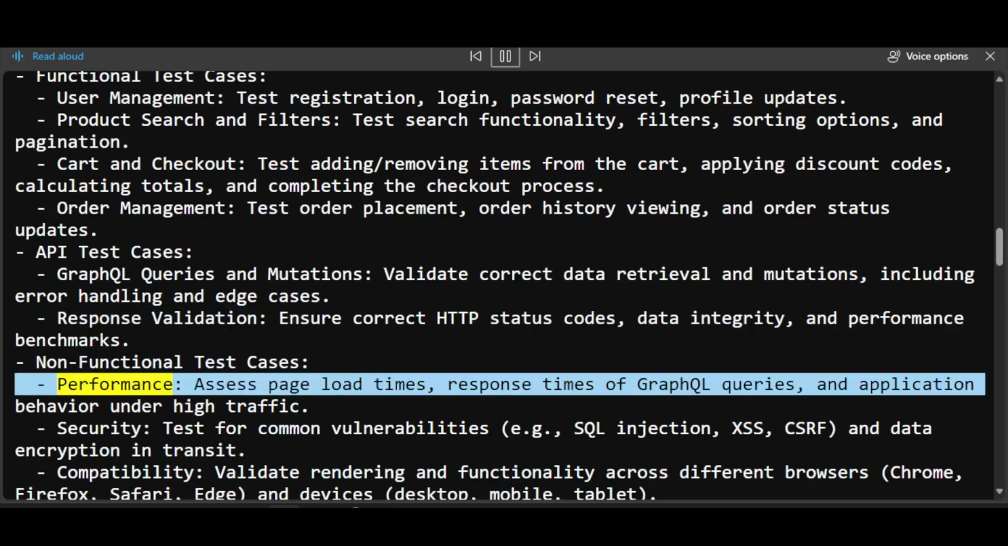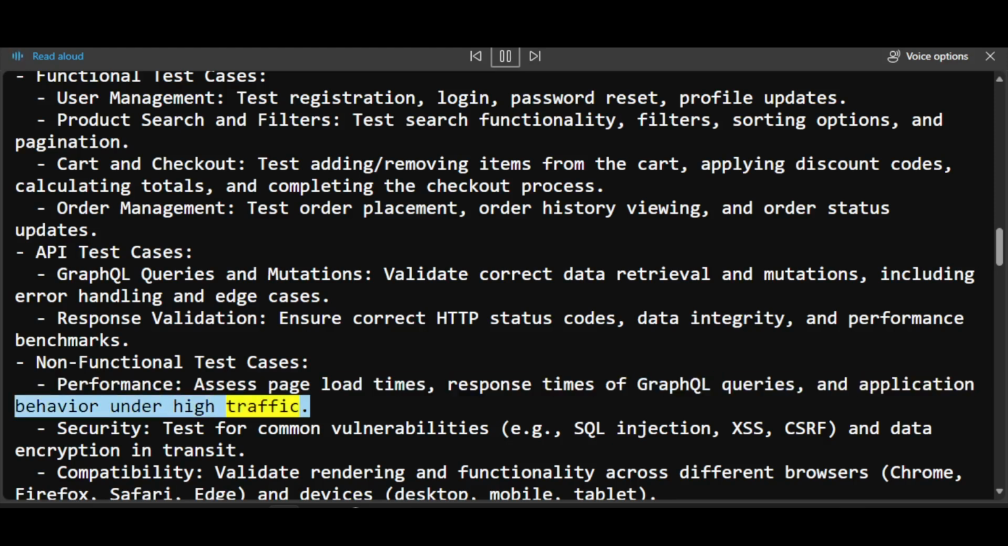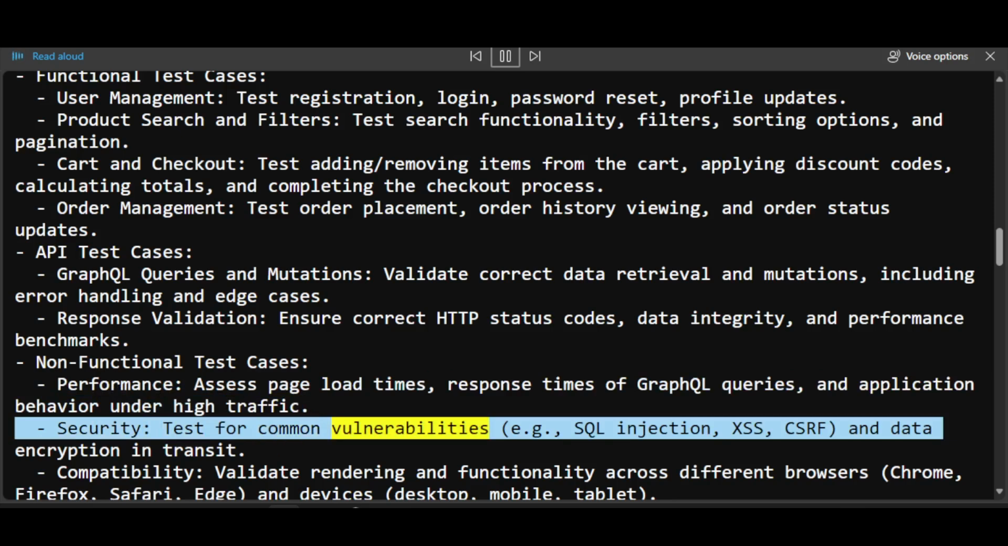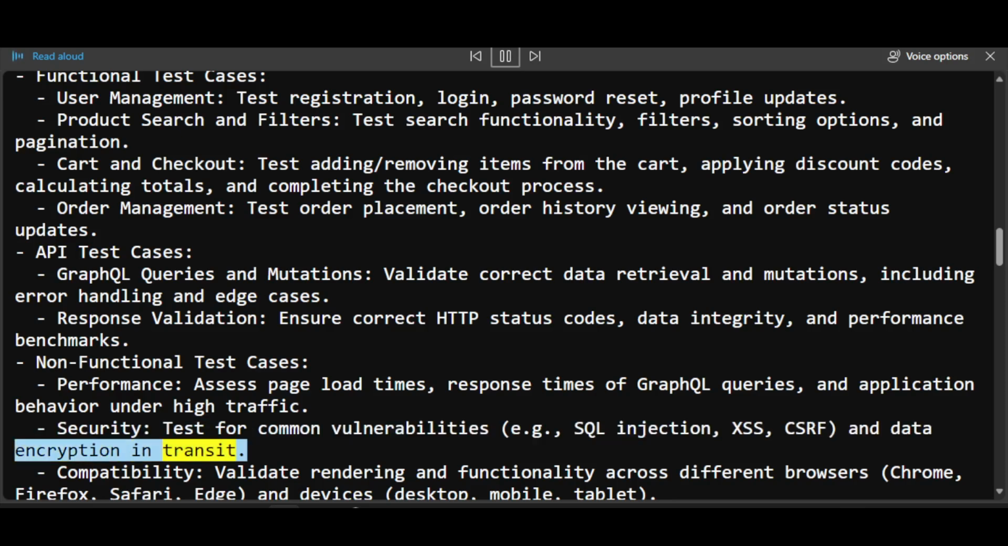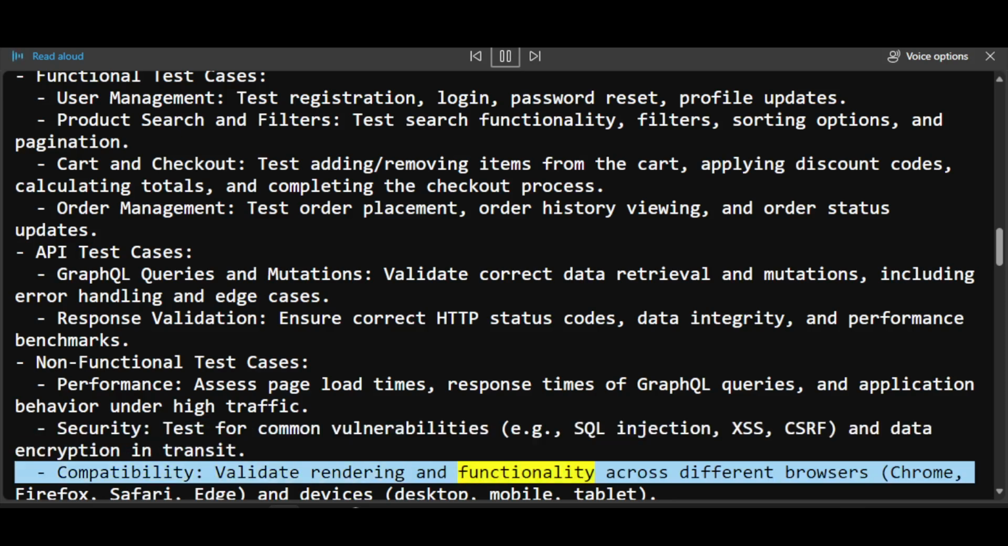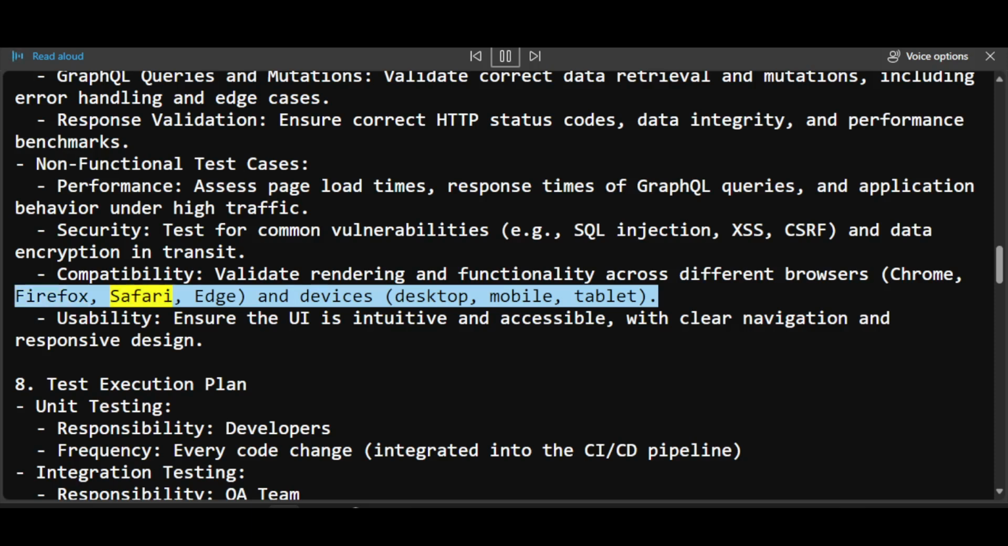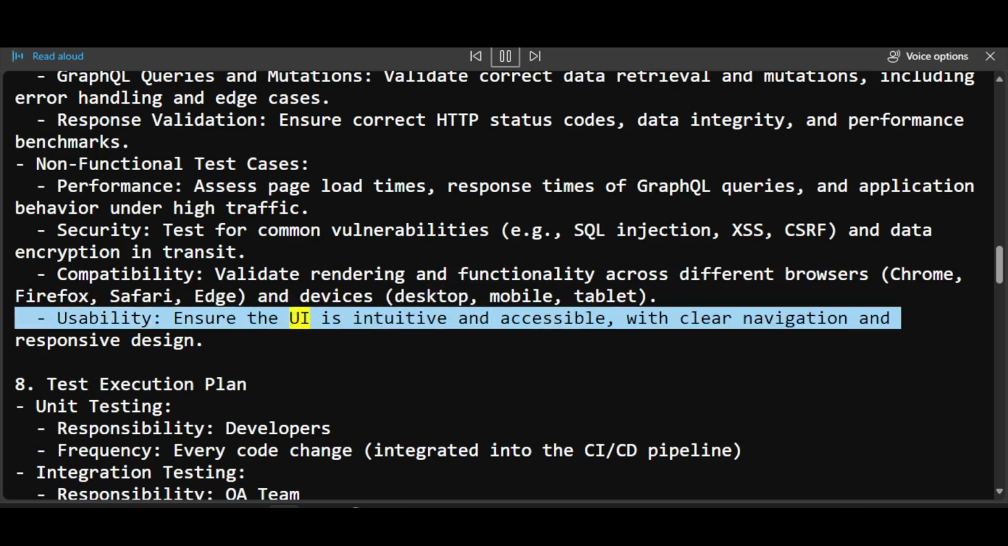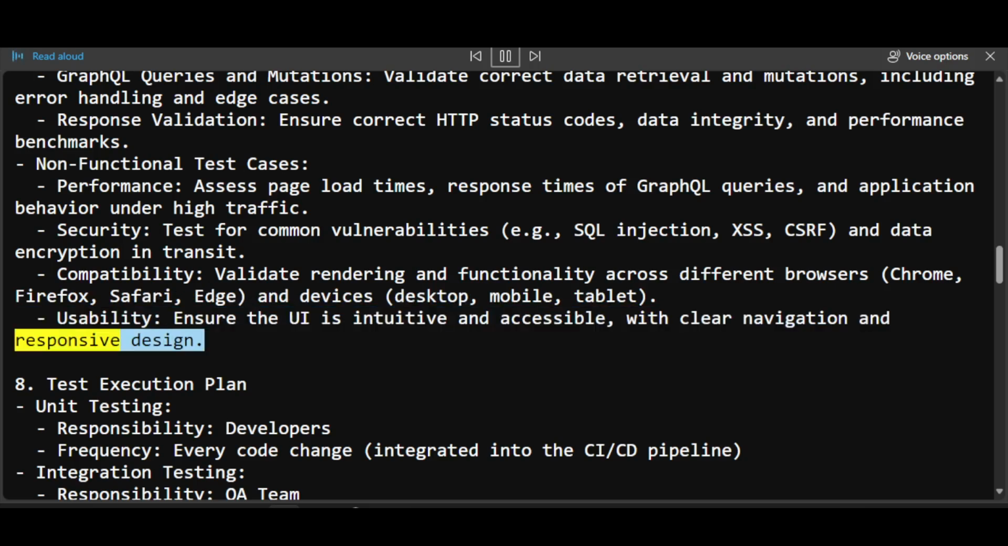Non-functional test cases, performance, assess page load times, response times of GraphQL queries, and application behavior under high traffic. Security, test for common vulnerabilities, e.g., SQL injection, XSS, CSRF, and data encryption in transit. Compatibility, validate rendering and functionality across different browsers, Chrome, Firefox, Safari, Edge, and devices, desktop, mobile, tablet. Usability, ensure the UI is intuitive and accessible, with clear navigation and responsive design.